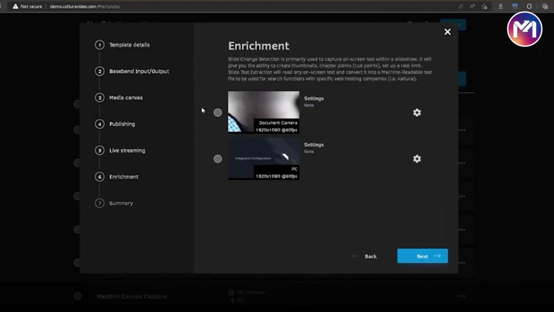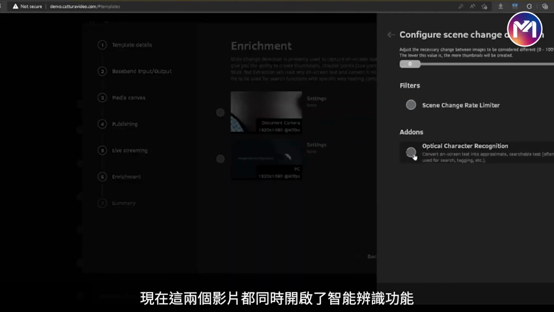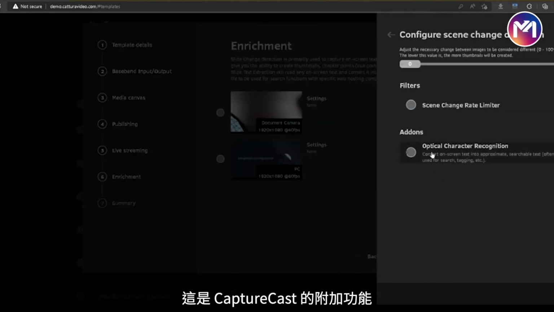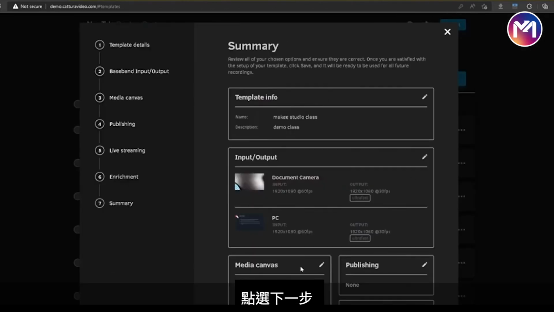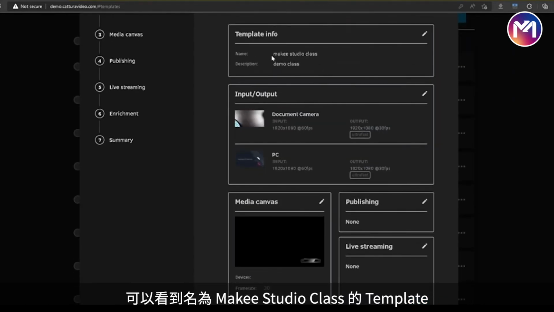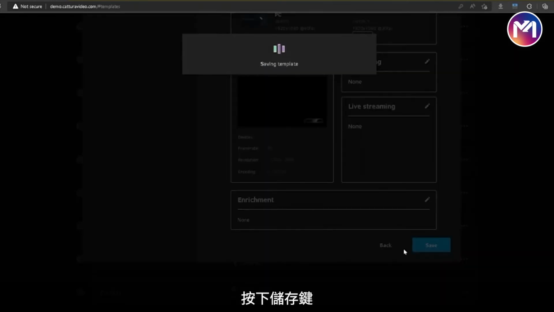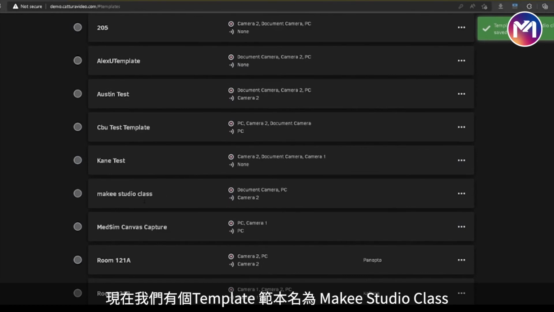So these are some of the features you will find in the CaptureCast. And I have selected two videos. So both videos can have the OCR engine enabled as well. But again, this is an add-on feature. So I'm just going to disable it for now. And I'm going to hit next. And at the end, it gives you a summary. So again, my template name is Makey Studio class. Okay, I'm going to hit save. So now I have a template called Makey Studio class.